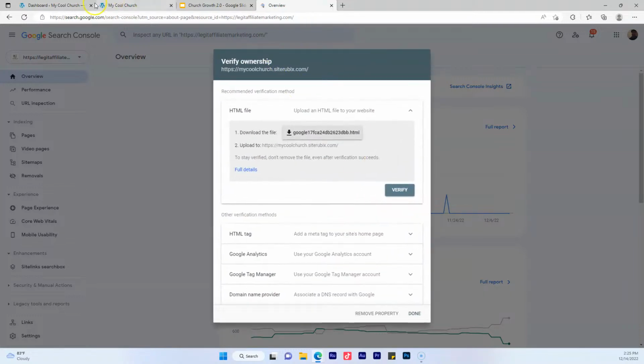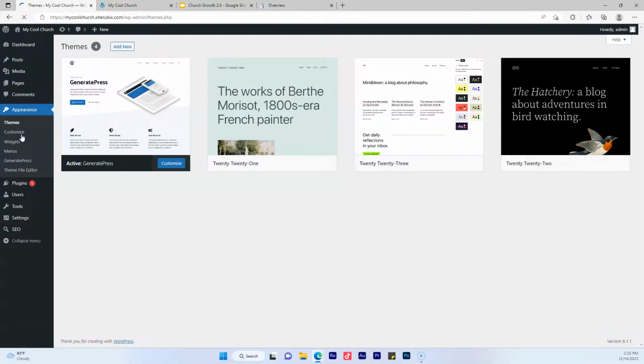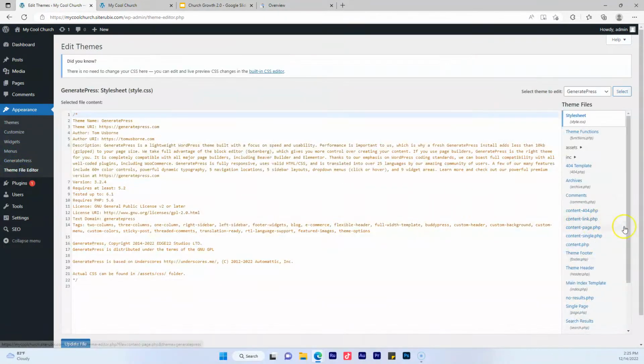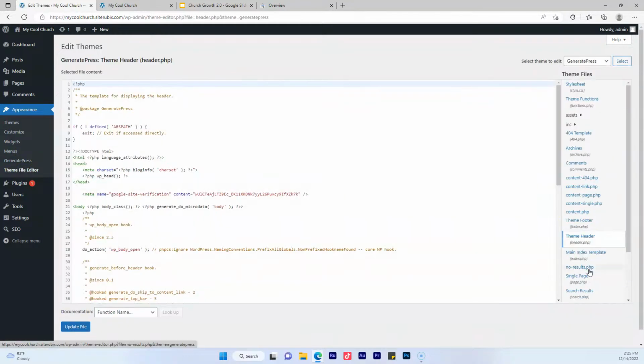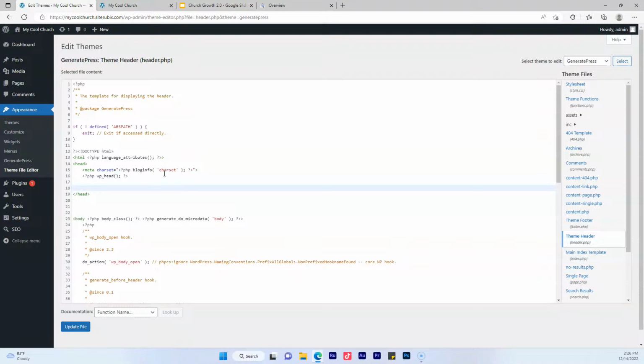Okay, let me see, maybe I put it in the wrong section. Let's go back to appearance, theme file editor, header section. Okay, let me go here, take that out, and let's put it in the head section. Okay, sorry about that. And paste it in there, hit update file.